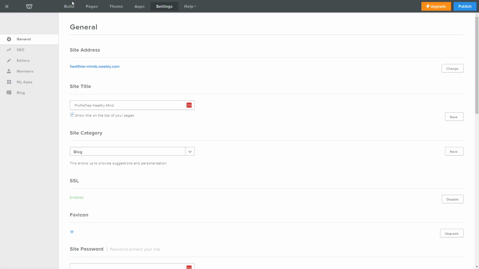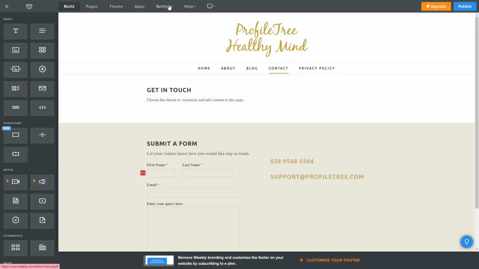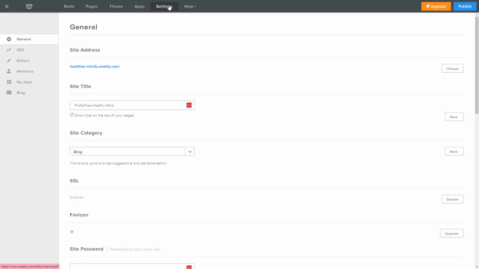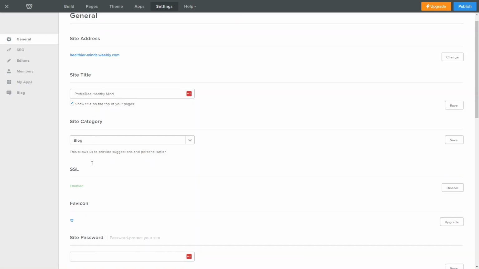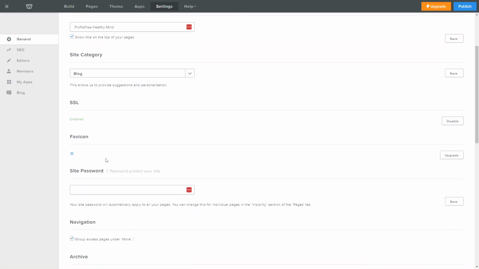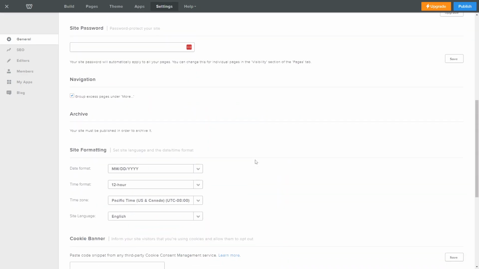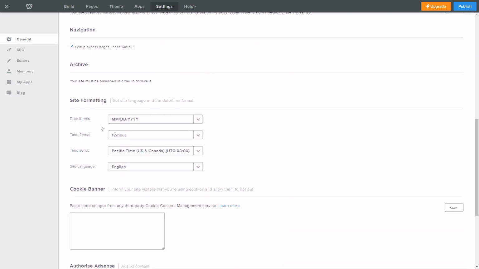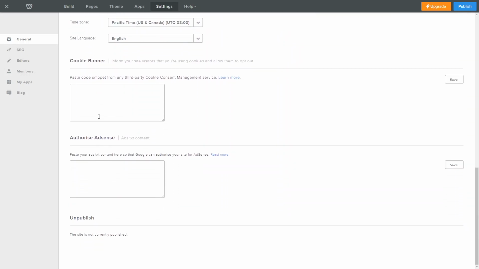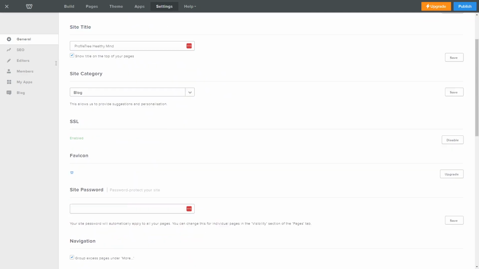Once you have the pages all set up, what you can do now is set up the general settings. So for example, if you go into settings here, you can edit things like the site title, and then you can add things like the favicon. So favicon by default would be the Weebly favicon. If you upgrade, you can change your own favicon as well. And you can set things like the site formatting, time, date formatting, things like that. And you can decide if you want to add a cookie banner or not.